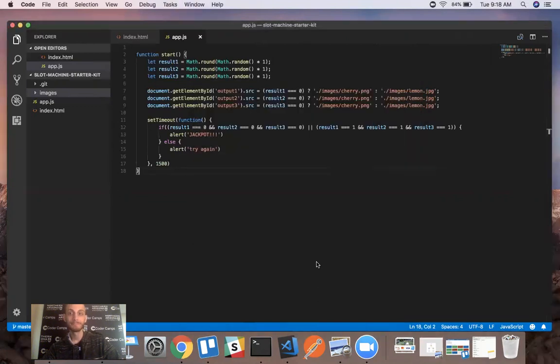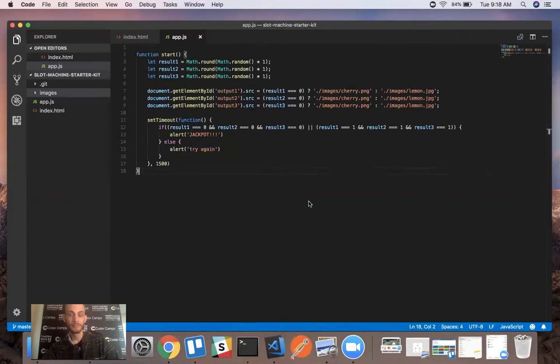Yeah, real quick. For the if statement you have there, could you have done where result 1 equals result 2 and result 1 equals result 3 instead of having it there so that if you decide to add more images in the future, that would make it easier to expand? Yeah, absolutely.